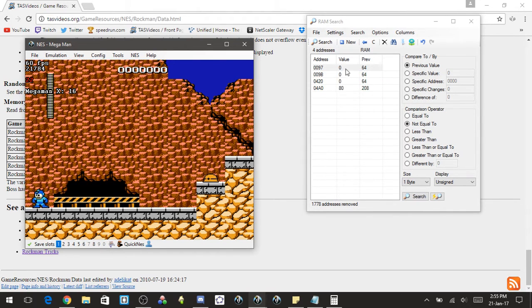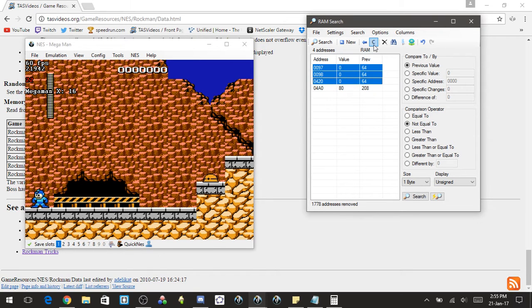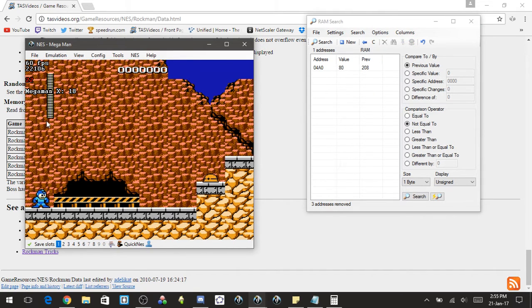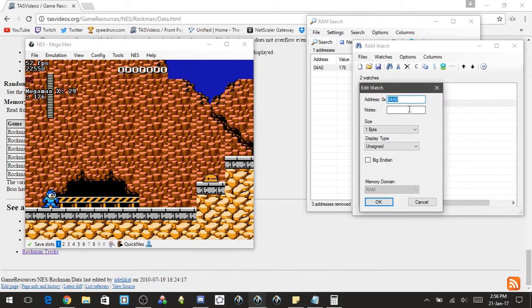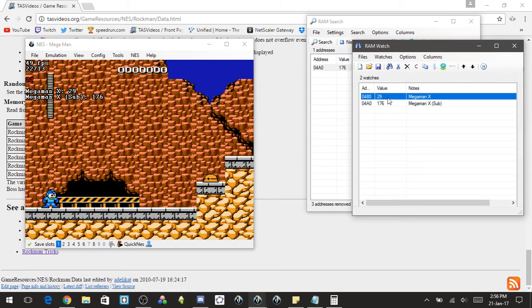I think, see, these three values are the ones we got rid of before because they weren't changing. And we're just left with one. So I'm going to add that to the RAM watch. Call it something like sub position. So I mean, you could think of it like 29 point this number, or you could think of it like this is the units and this is the tens or something. But basically this is kind of a bigger position, keeps track of where he is on a bigger scale, and this is something more fine.